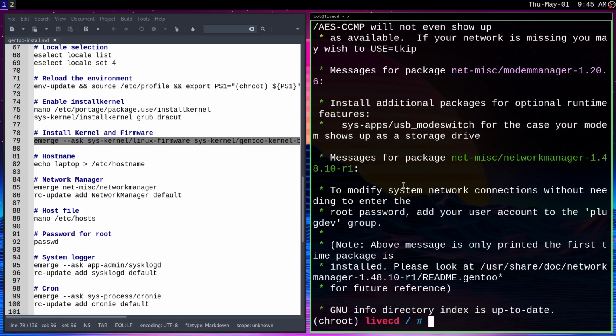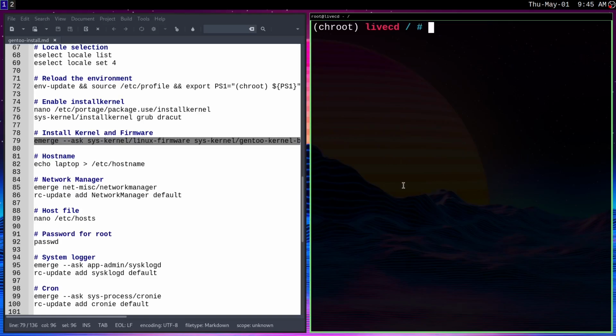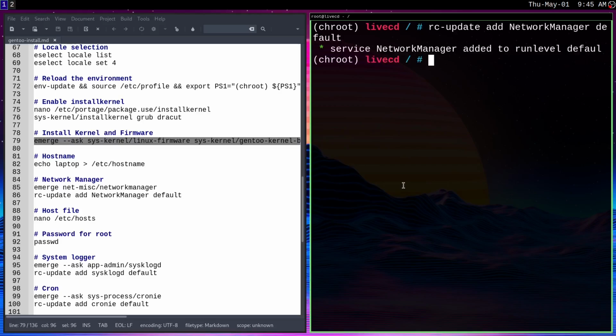Okay, now that we have Network Manager installed, we need to make sure it is enabled at boot. That's where you do the rc-update add, and this is using OpenRC, by the way. Network Manager to default, and that way Network Manager will be started when we boot the system.